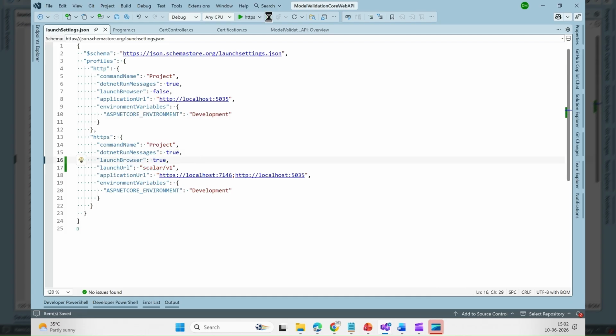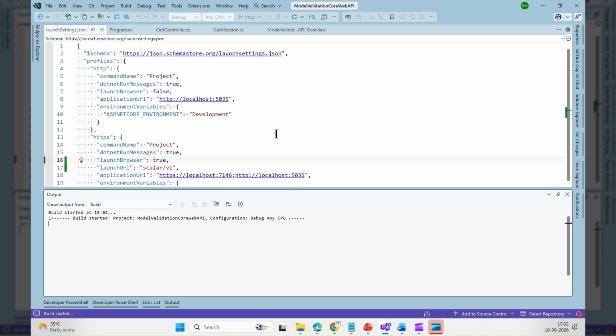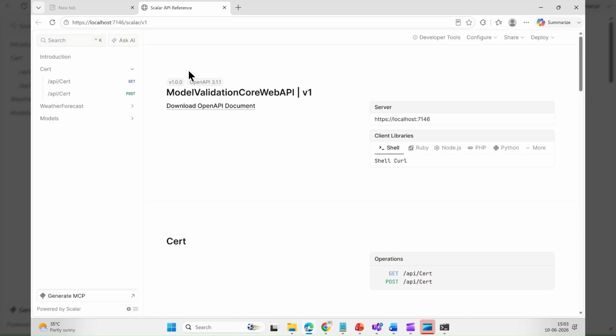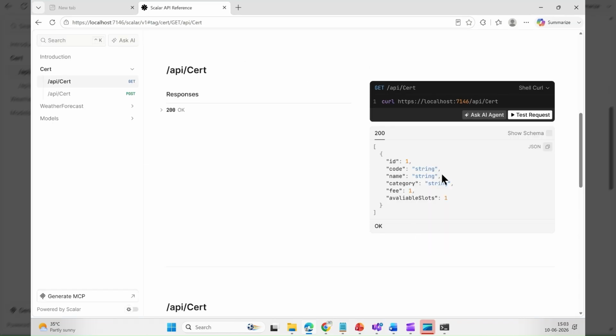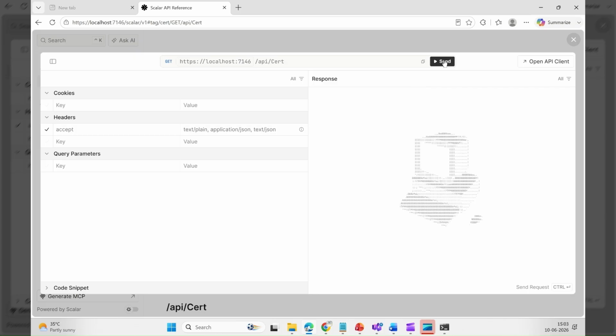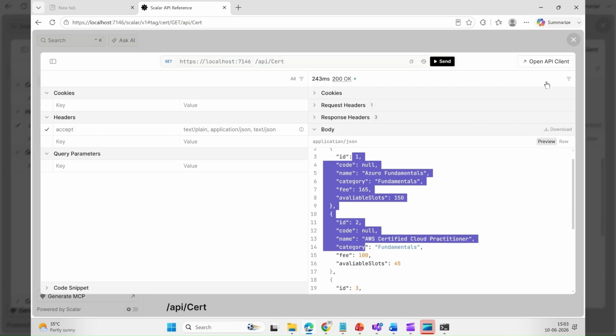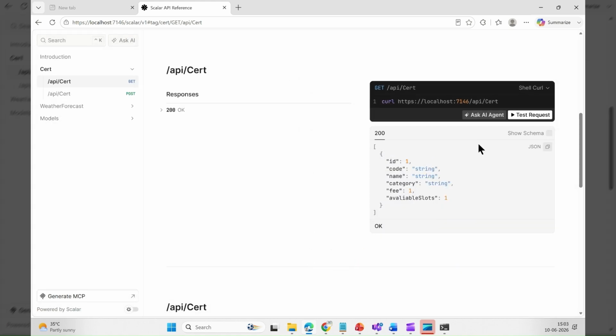Now let's run the app. The app is running at 7146 and you can see the Scalar UI. Let's go to the get call and you can see all our certifications are available, which is the mock data. Let's invoke the post call.